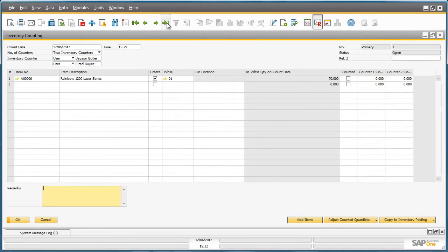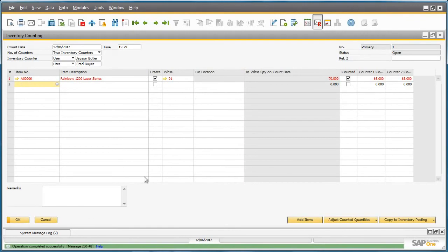Now that the inventory counting window is open, we navigate to the counter 1 count field and we enter the count of 69 printers. Fred only counted 68 printers, so we update the counter 2 count field with 68. And then we update the document. The system automatically highlights the row in red to signal that the counted results don't match.